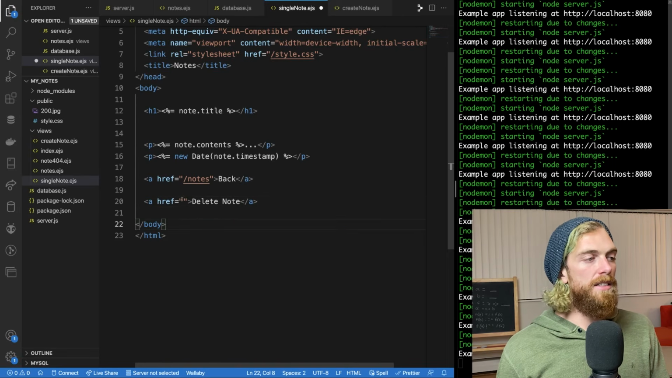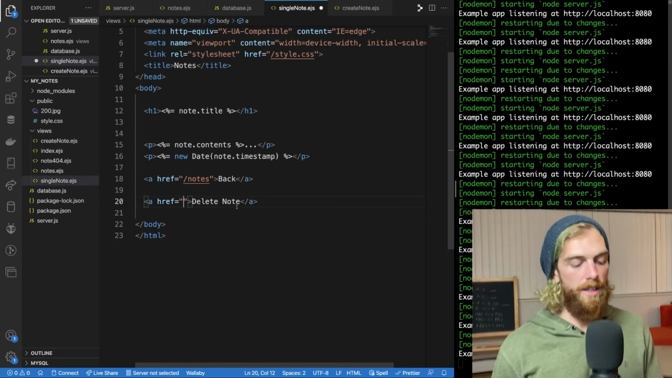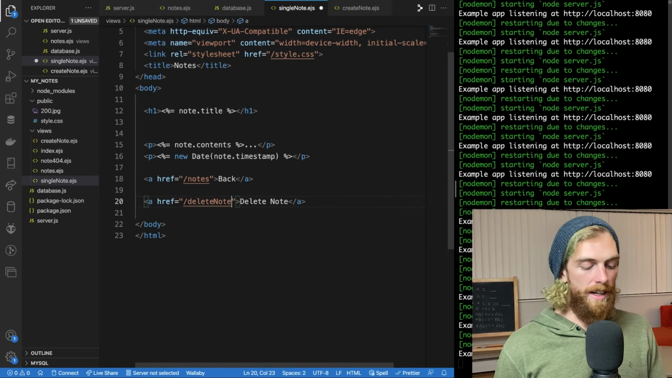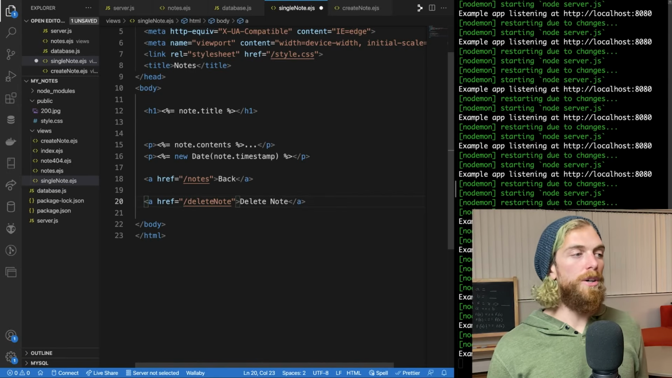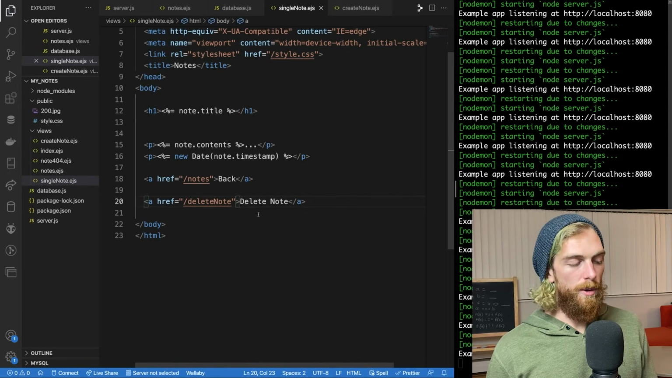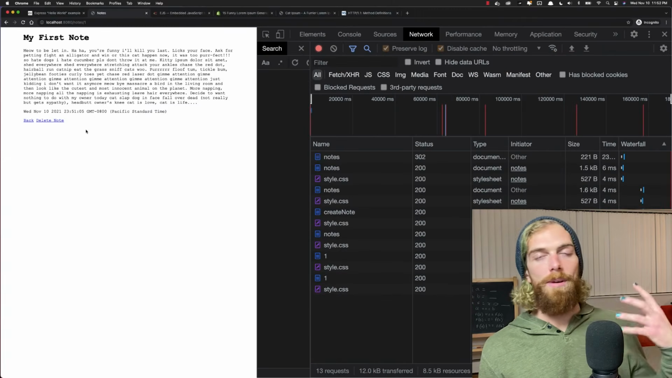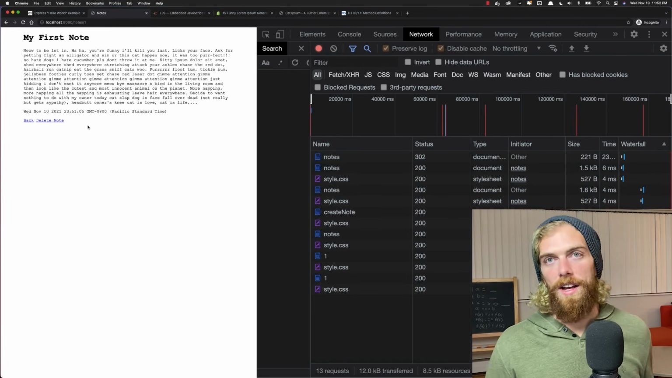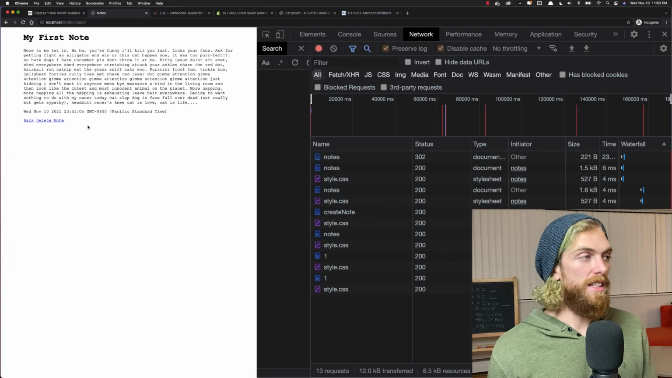And I could make an endpoint here that's like, I don't know, delete note. I could even pass in the ID of that single note, but this will make a GET request. I mean, it's nice to just have a link there, but it will make a GET request which shouldn't have any side effects. It shouldn't modify any resources or delete my resource in this case.